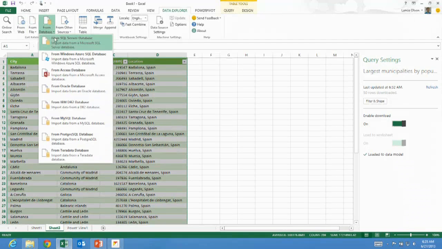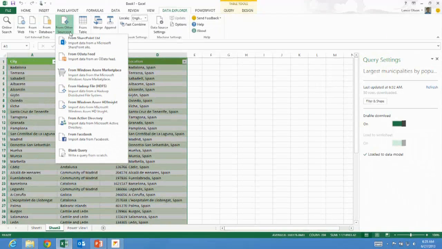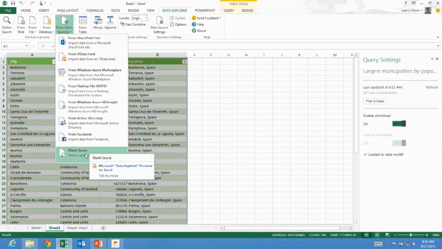There's SQL Server, Windows Azure DB, Access, and then a host of other well-known databases that you can get to. And then there are a bunch of other sources like a SharePoint list or an OData feed, a Hadoop server, or HD Insight, which is Microsoft's Hadoop instance running in Azure, Active Directory, or even Facebook. And then there are ways that you can actually write your own query to connect to data sources. So let's start with web.